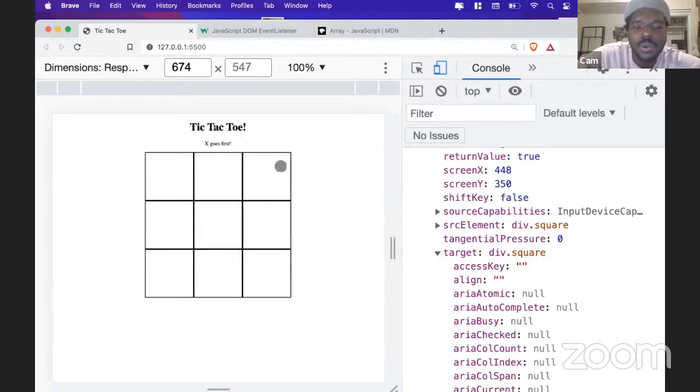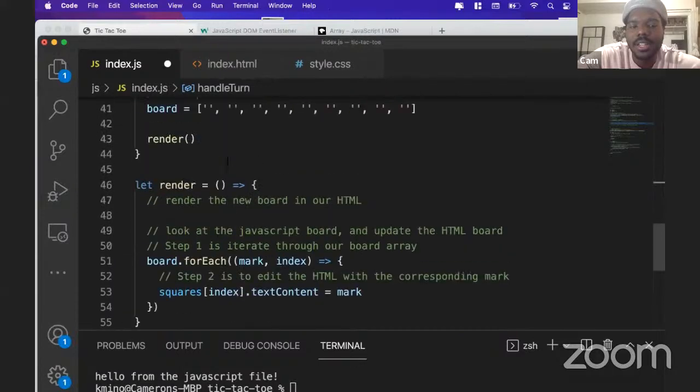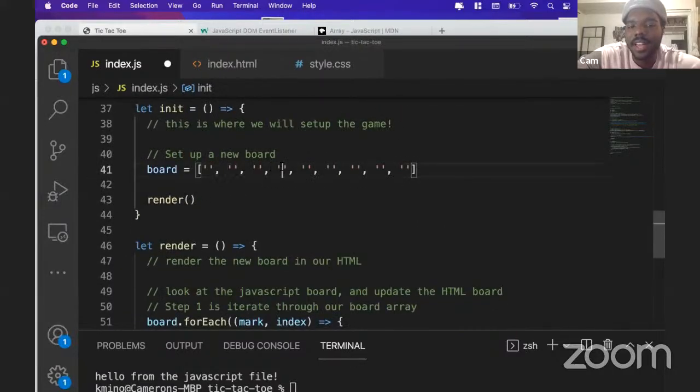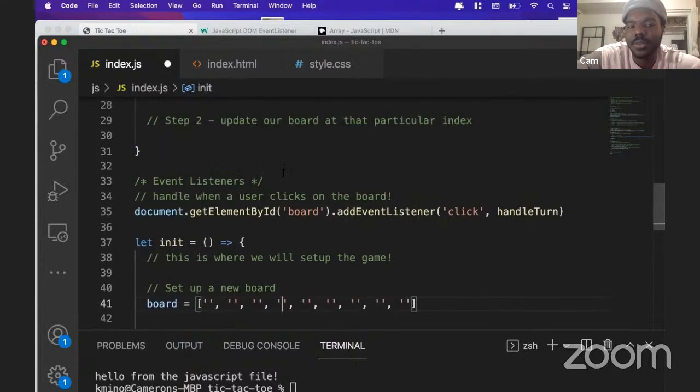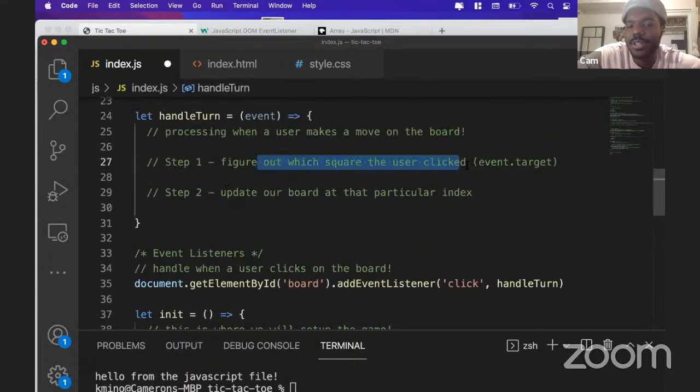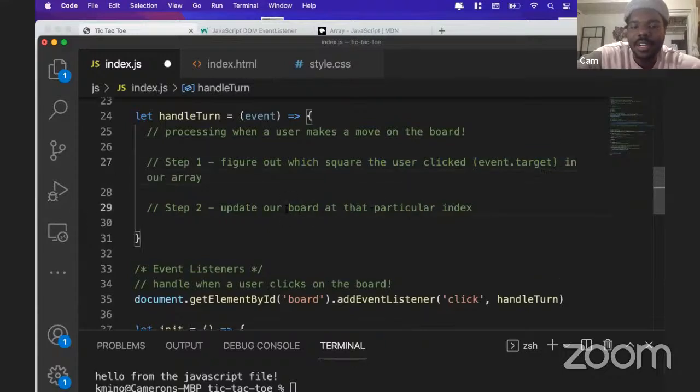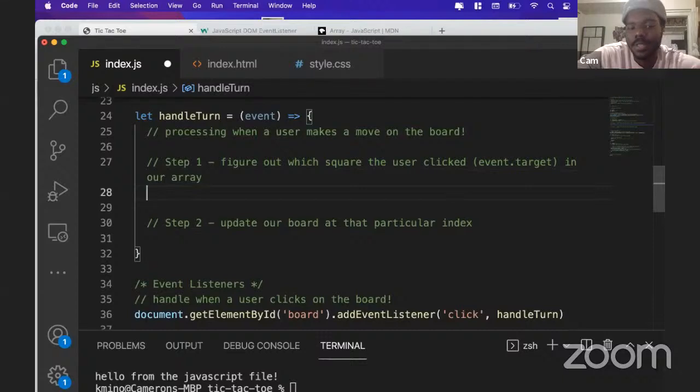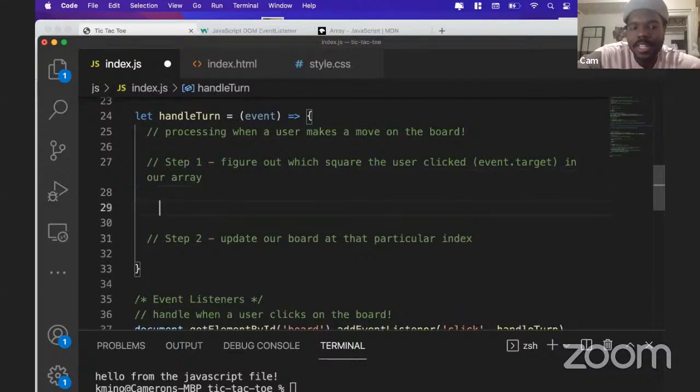That probably is 0, 1, 2, right? And then from that, we're going to say, okay, we found that particular element, and we want to figure out what index this is so that we can update our board at that particular index and give it an X or an O, depending on whatever it was. So we're going to figure out what square the user clicked in our array, and then update our board at that particular index. In order to do this first step, we're going to need to get an index.